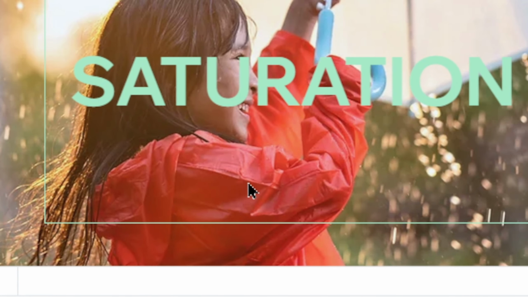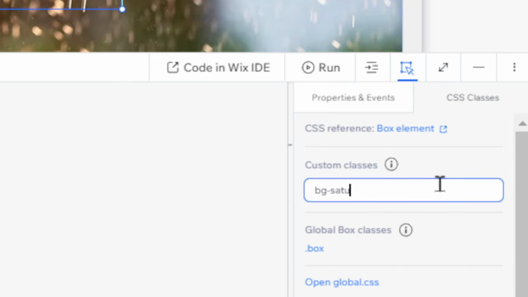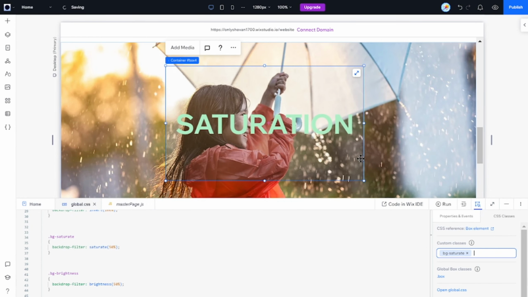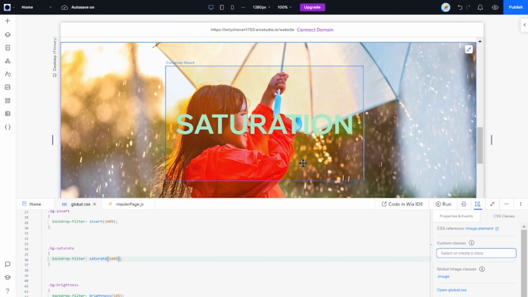To apply this effect, I will just click it and give the name of BG Saturate. Now if I press enter, you can see the saturation has been dropped because the value is 50%. If I want to oversaturate it, I will give it a higher number like 200. Now you can see the saturation has been increased.